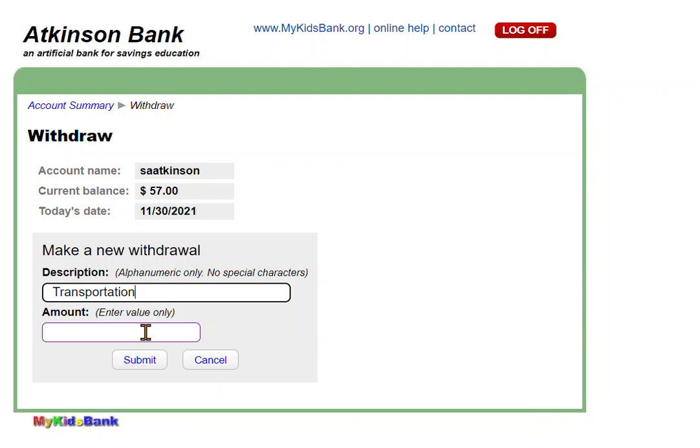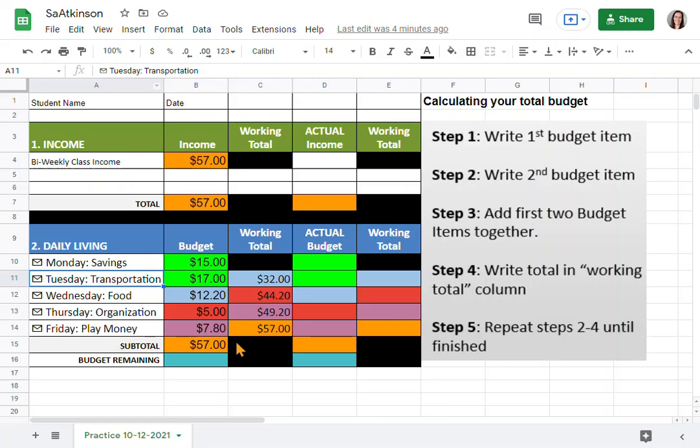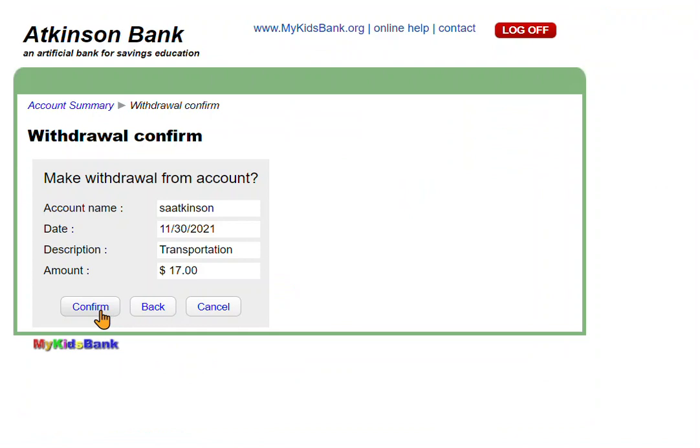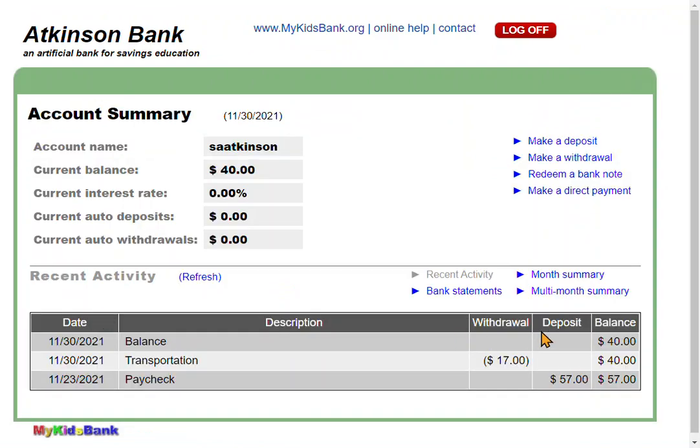Transportation. The amount, let me double check, make sure I have the amount correct. I do. $17 is the amount. Then I'm going to hit submit and confirm. And you have now successfully made the withdrawal of $17. That leaves me with a balance of $40.